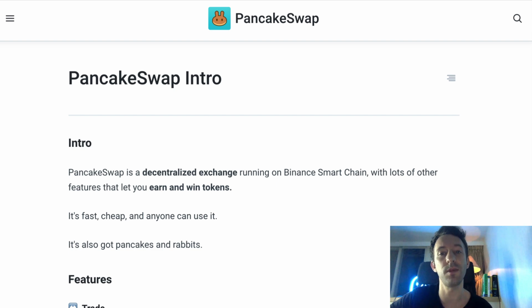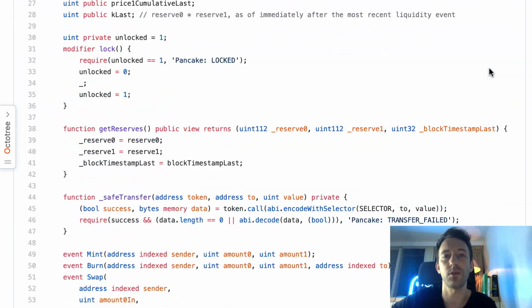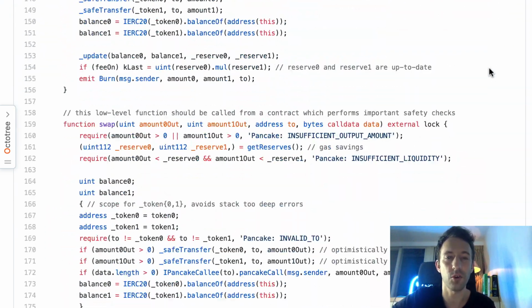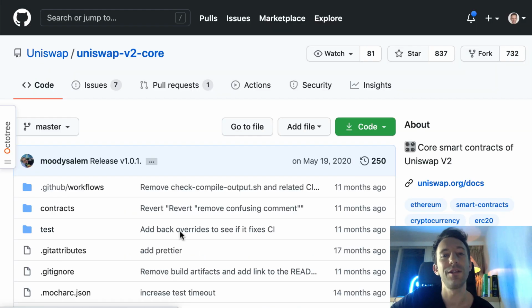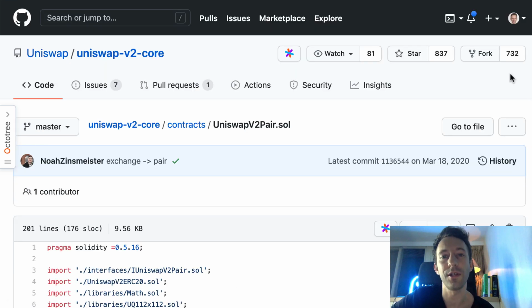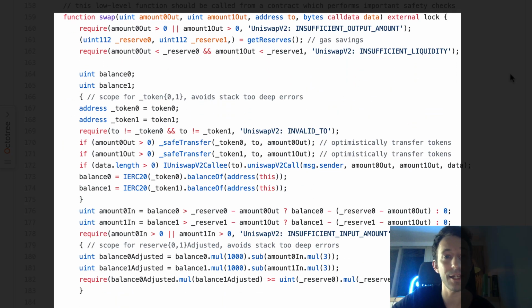So I went to the documentation of PancakeSwap, but there was no mention of the FlashSwap feature. Have they disabled it? I don't think so. I think they have it, but they just didn't document it. To check my assumption, I went to the GitHub repo of PancakeSwap where they have the smart contract. I opened the file for the pair smart contract. In Uniswap, that's where we have the Flashloan feature in the swap function. In another tab, I opened the pair contract of Uniswap. I compared the two files and I found out that the two smart contracts are identical. Bingo! We do have Flashloans on PancakeSwap.